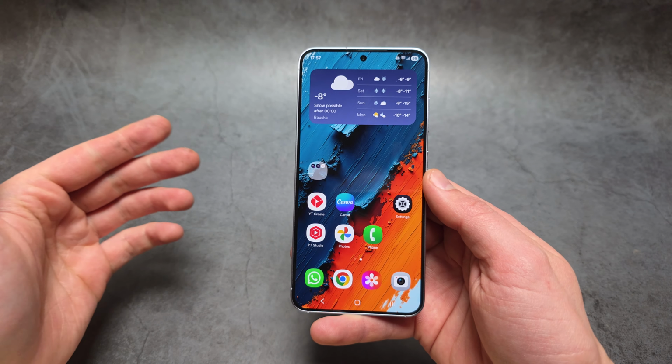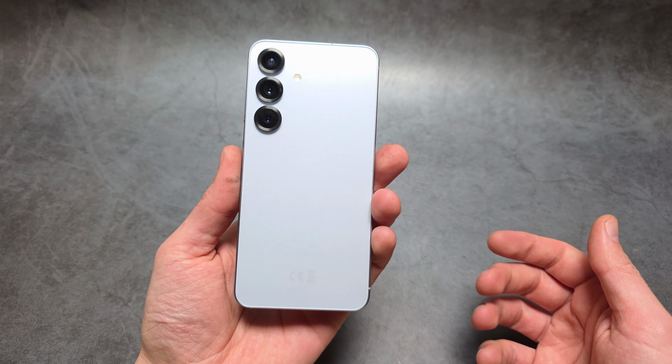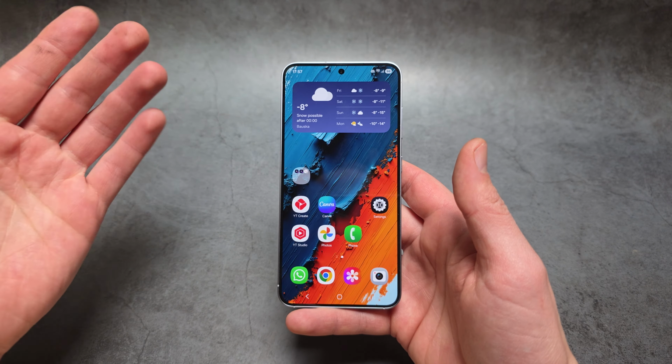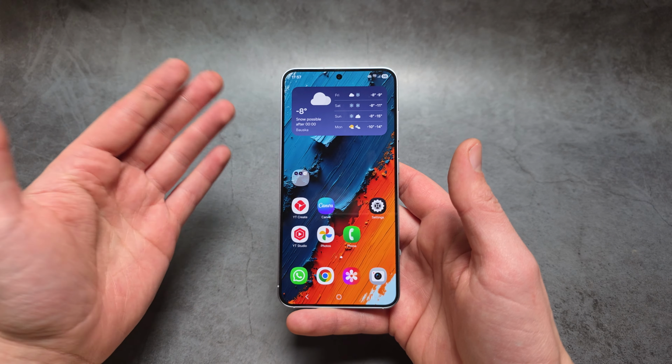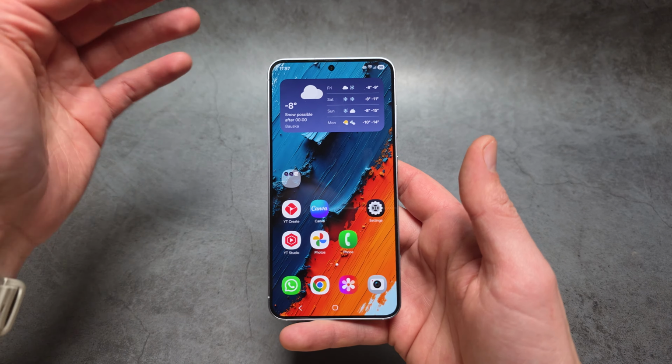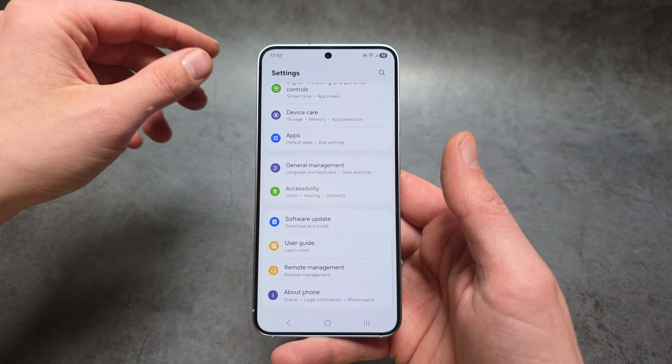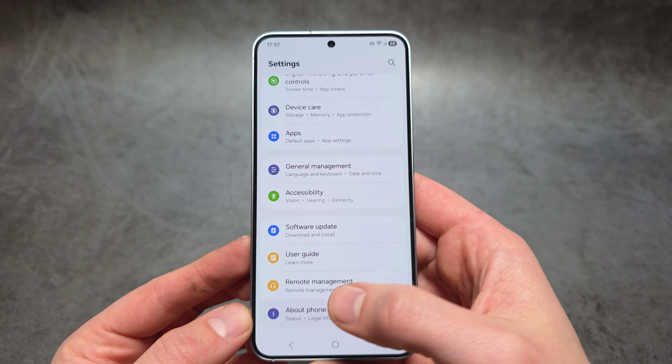Let me show you a few different things that you can do if OTG is not properly working on your Samsung phone. For example, if you're trying to connect some accessory to it or storage or connect to a PC and it's not properly working. So first you can go in the settings and swipe all the way down till you see your about phone.